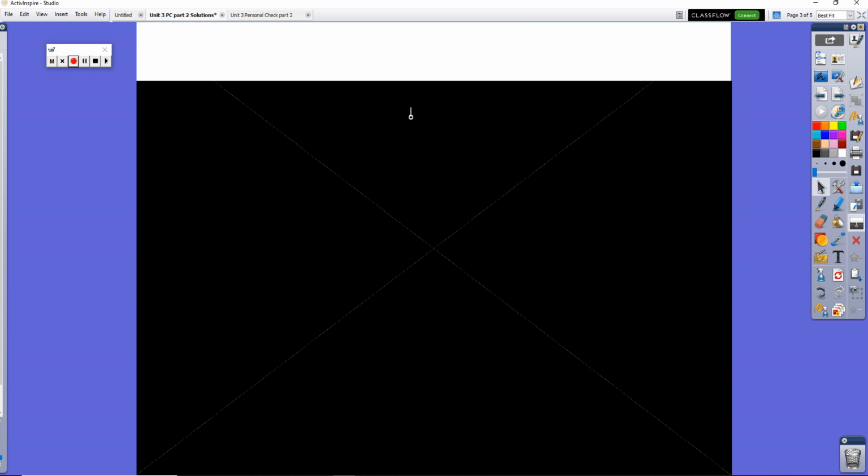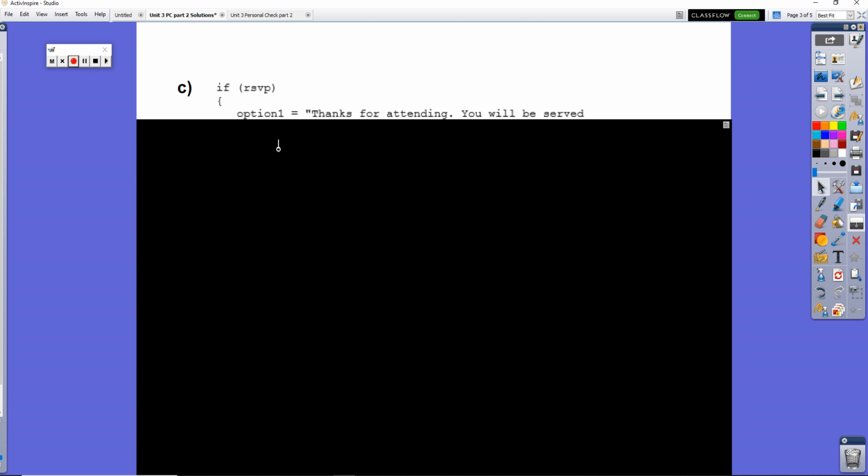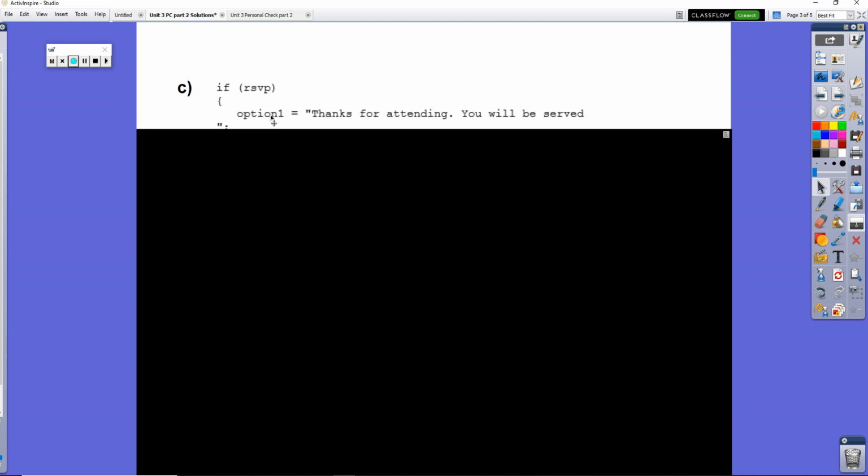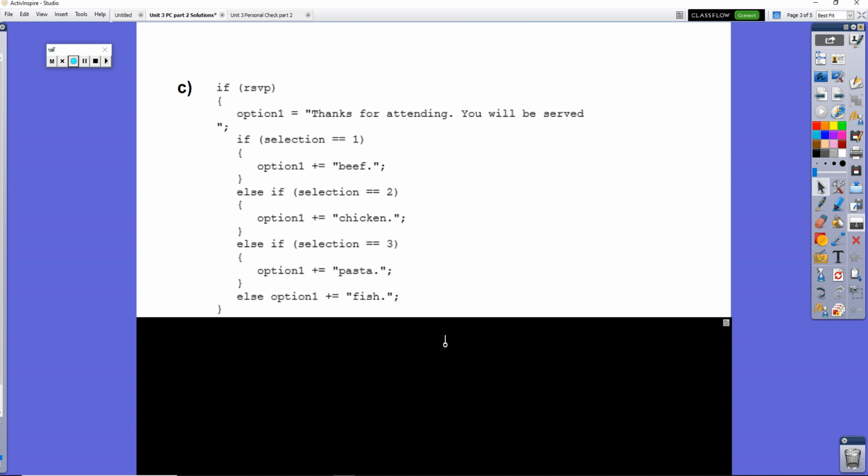The first thing that we have to check is to see if RSVP is true. So we're going to start with an if statement. If RSVP, again, this is a Boolean, so if that's true, we're going to do what's inside the if. Option 1 needs to be the phrase, thanks for attending, you will be served, and then we have to base what we're going to do next off of the selection. So we've started a string, option 1, with these words, thanks for attending, you will be served, and a space.